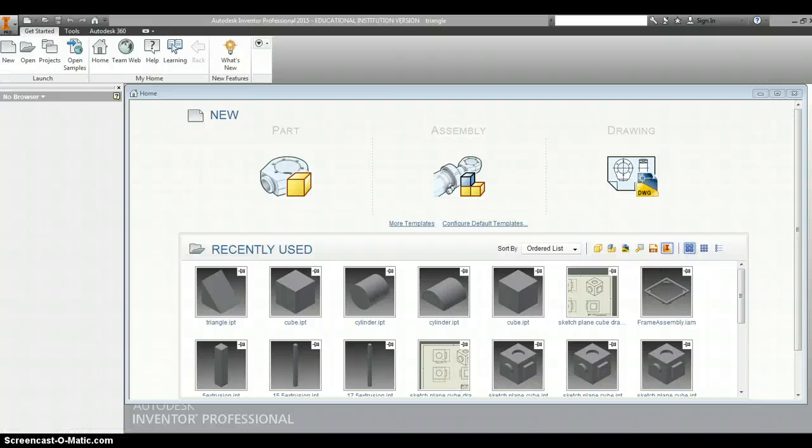To create the cylinder, we're going to do a similar thing that we did with the triangle. We're actually going to take this cylinder and cut the cylinder in half. So we can do that again one of two ways. We can go up to File, Open, or use the Open Folder button.